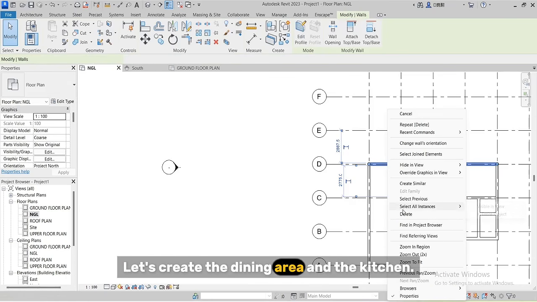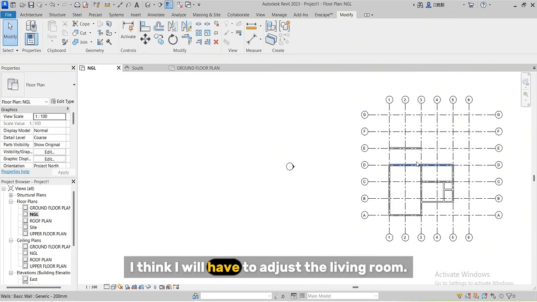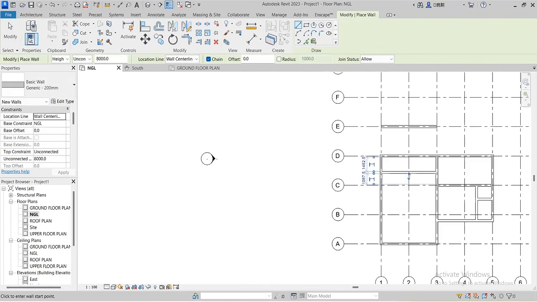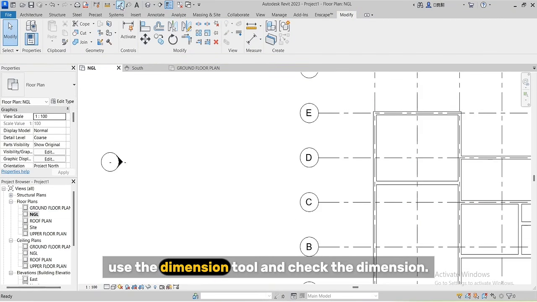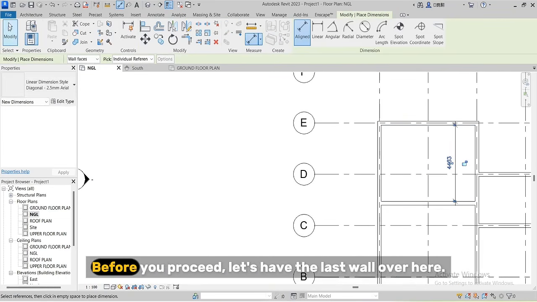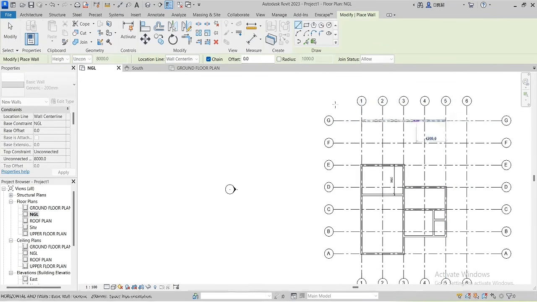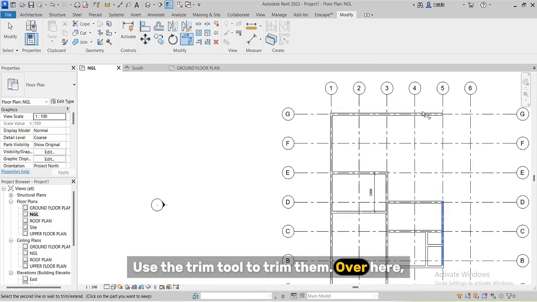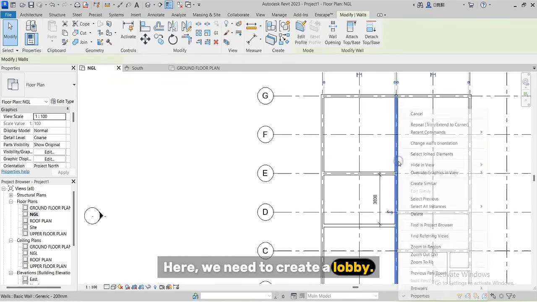Let's create the dining area and the kitchen. I think I will have to adjust the living room. To make sure it's accurate, use the dimension tool and check the dimension before you proceed. Let's have the last wall over here. Use the trim tool to trim them over here. We can extend this. Here we need to create a lobby.